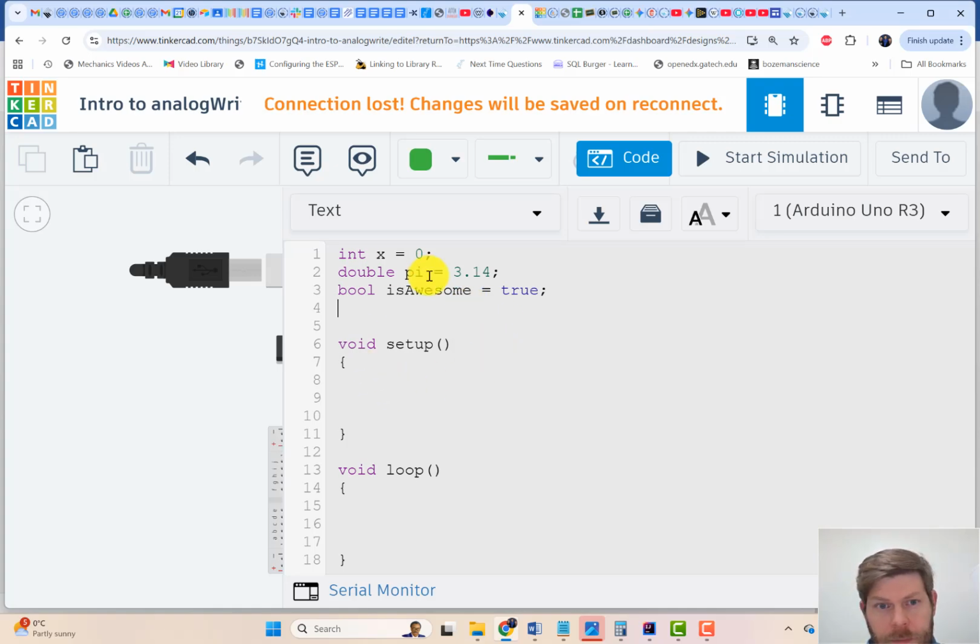Now, let's talk about scope. So I've created these three variables. I've got an int, a double, a bool. Notice they all follow the same pattern. Type of variable, whatever I want to call it, one equal sign, and then what I want to start it at, and we end every complete line with a semicolon. So notice these are all basically the same idea.